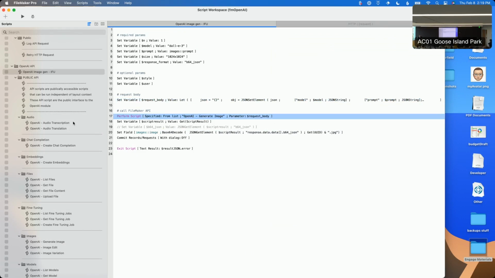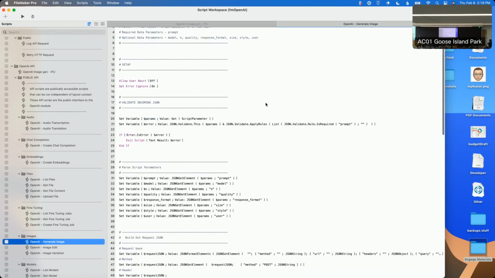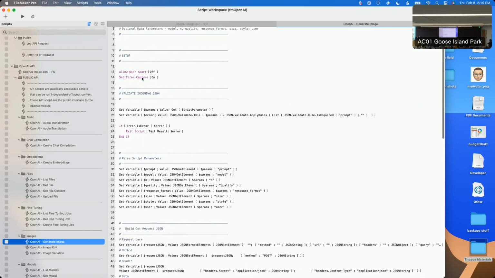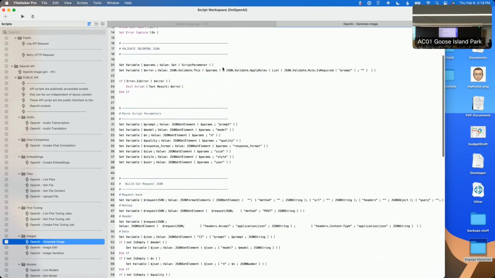And the public scripts are used to define everything that's specific for that endpoint, not for the whole service. So if we go down to generate image, I would start off with error capture, validating parameters that I expect to see in here.